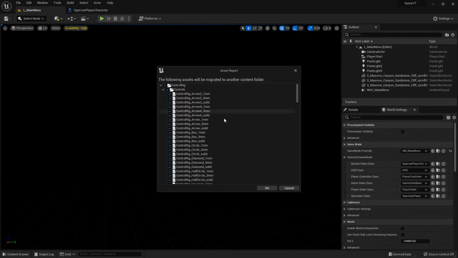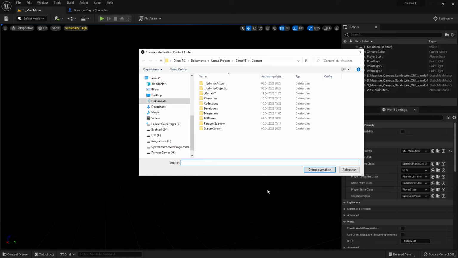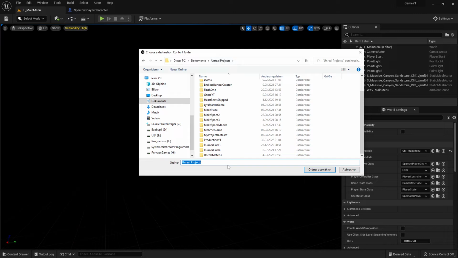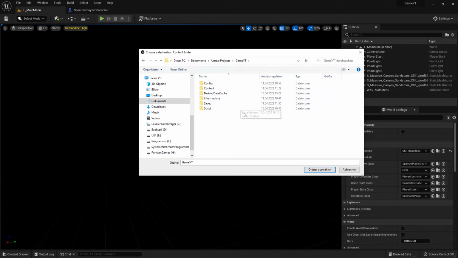And when you click here on migrate, it asks for a place, and then you find your folder. In my case, you find your Unreal projects, and in your Unreal projects, you will find your game. We created this one here. And then, very important, you have to go to content, and then you can add this content here. And yes, I did. Let's go.